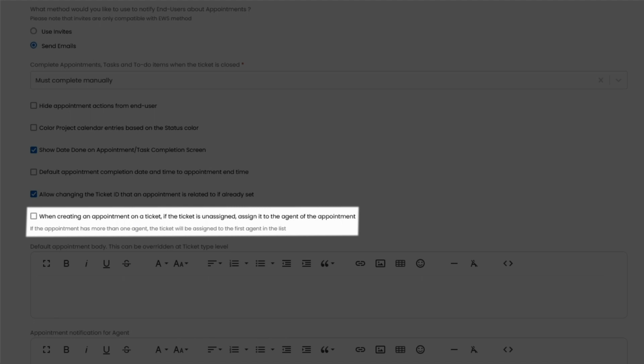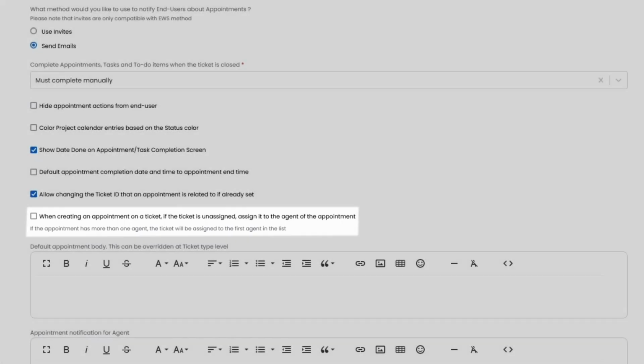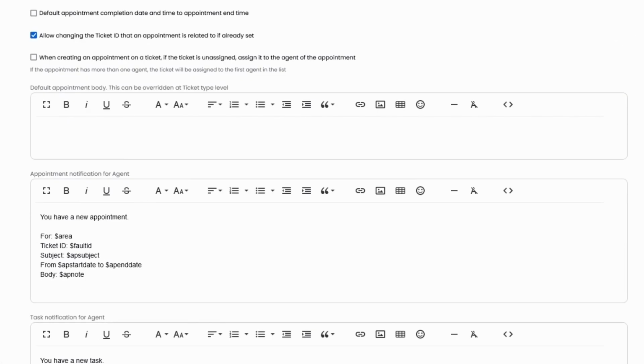So if you have a ticket sitting in triage or unassigned, and that agent goes in there and creates an appointment on that ticket, it's going to automatically assign that ticket to the agent also. I leave this off. You should probably leave this off if you've got dispatchers that are doing appointment setting or scheduling of tickets on your agent's behalf, because you don't want the dispatcher to typically get the appointment assigned to them. You can do a default appointment body if you'd like.